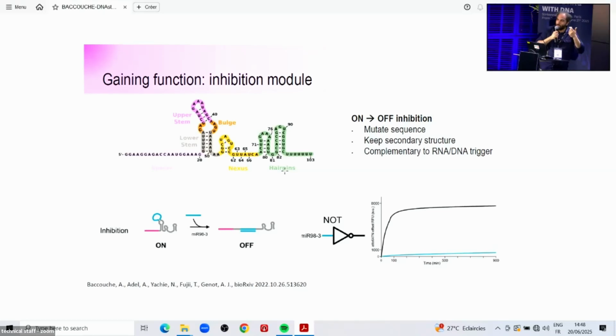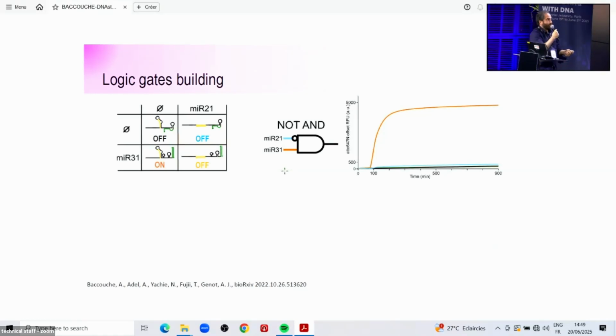And now that we had an activation gate and an inhibition gate, we could complexify them and merge them to have more complex logic gates. And we designed a not-AND gate, in which this time you have two molecular inputs. So we chose two microRNAs, microRNA 21 and 31, and the not-AND gate should only activate the signal if one and not the other microRNA is there.